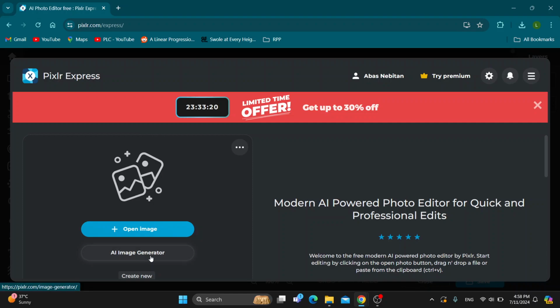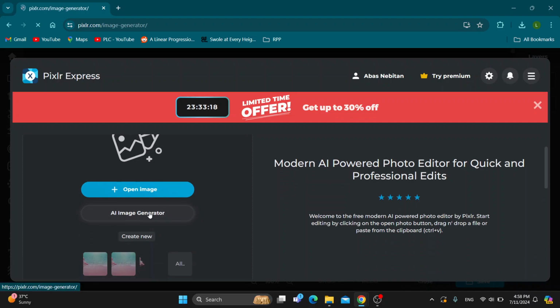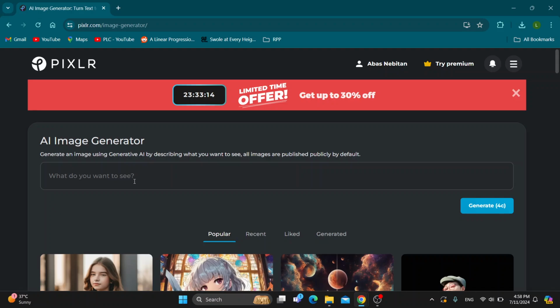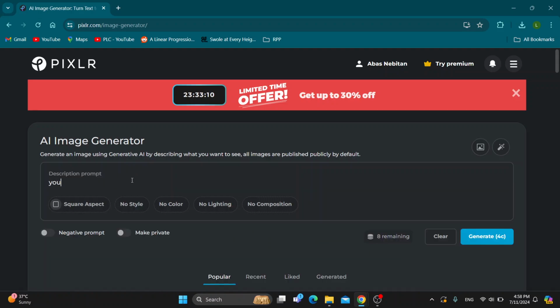But guys, if you do not already have an image, and you wanted to create a new one using the AI image generator, then you can click right here, and this is going to open up the generator. As you can see, we can get started with telling it what we want to be created. So let's say we want to create a YouTube banner of a brown dog.